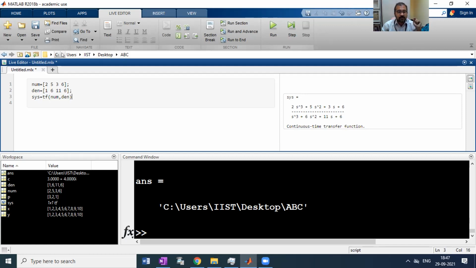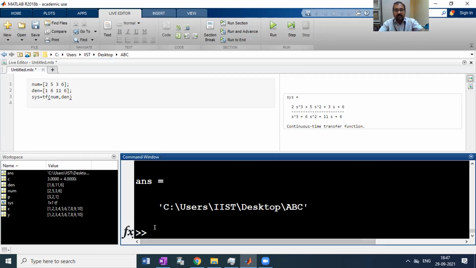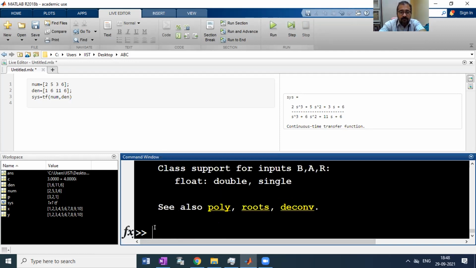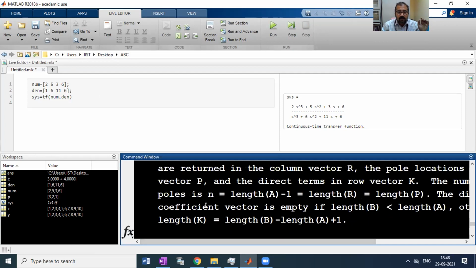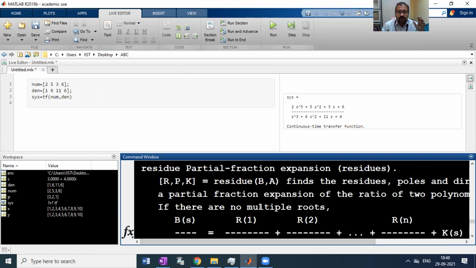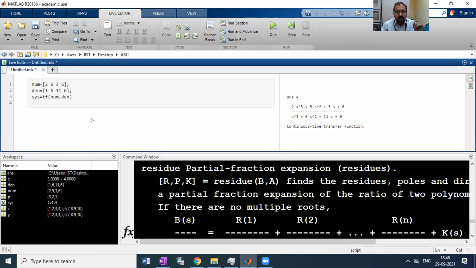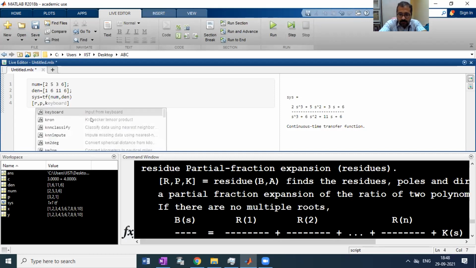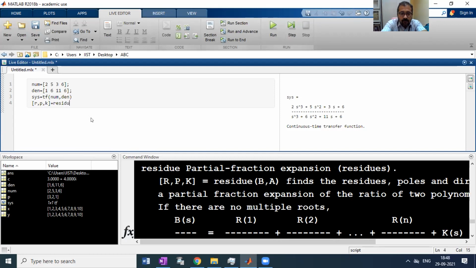That command is called residue. If you have any doubt, you can type here help space residue. It will display the syntax and the usage of the command residue. Already we have the numerator and denominator here, so straight away I will write square bracket r comma p comma k equal to residue of num comma d.